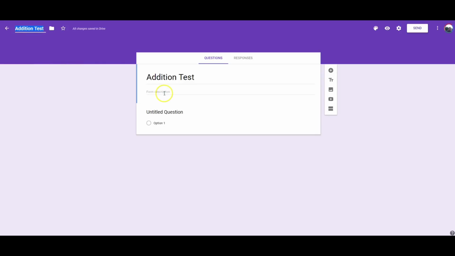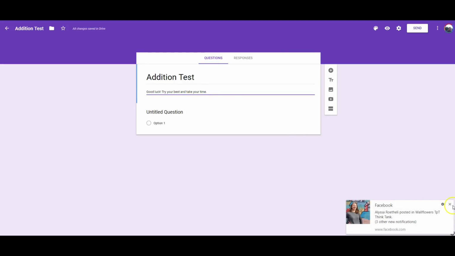Now you're going to have the form description. Typically, if this is truly a test, I'm going to type in, you know, good luck. Apparently I spelled that wrong. There we go. Good luck. Try your best and take your time. All right, you can type in whatever you want there, but you can see the point. Sometimes I do put that in there because these are online assessments. What I typically do is give kids a piece of paper anyways, because it is important to me that I want to see what they can actually do on paper as well. I want to see their work.